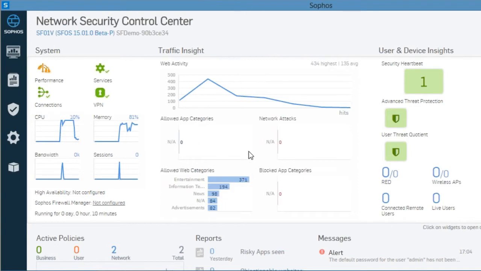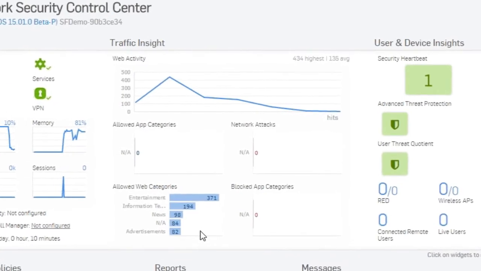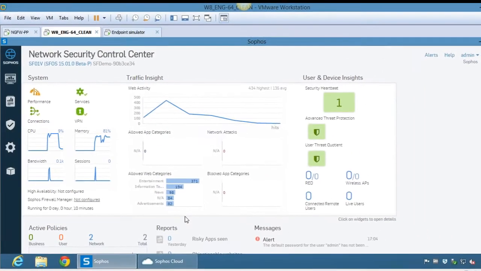In the middle here, you'll see allowed application categories as far as what apps are being allowed in the environment, any network attacks that we may have seen, blocked apps that we might be preventing, and allowed web categories and who's gone where. So this is actually a lot of history that I've been doing over the last few weeks, right, as far as websites that I've gone to test this demo, etc. But you can see an ongoing list here of places maybe people have gone.